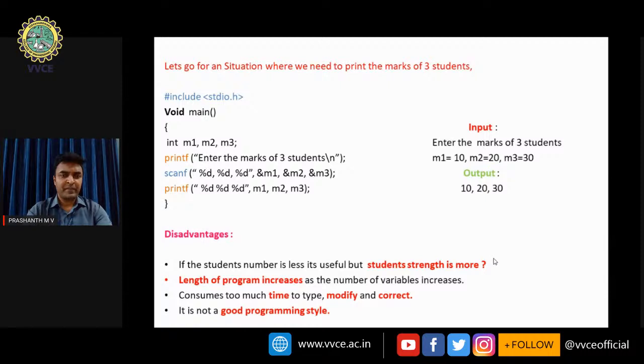So here, if you want to enter 3 students' marks, this is the case. But assume in your class you have around 40 or 60 or 100 students. At that time, I can't use 100 variables. For example, here I'm using M1, M2, M3 as 3 variables for 3 different students. But if I want to enter for 100 students, I need to take 100 different variables. Then it is meaningless and it is not a good style of writing a program.